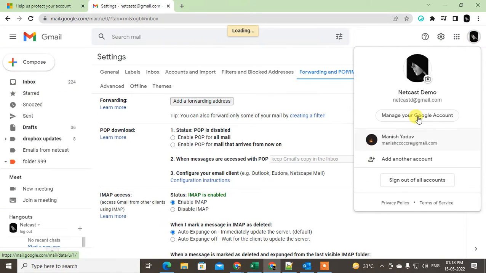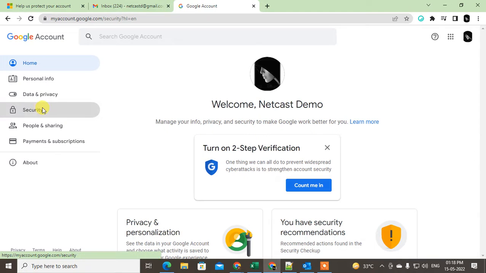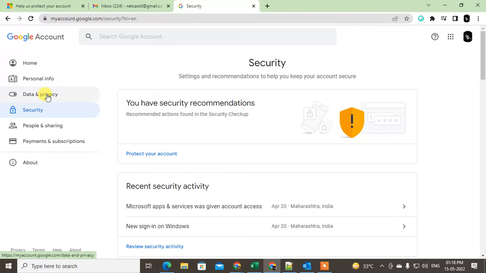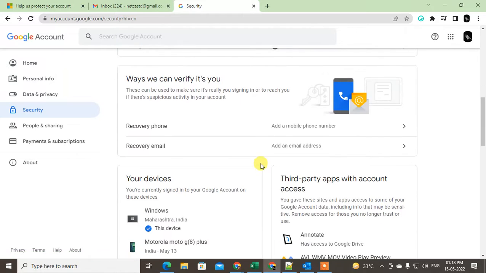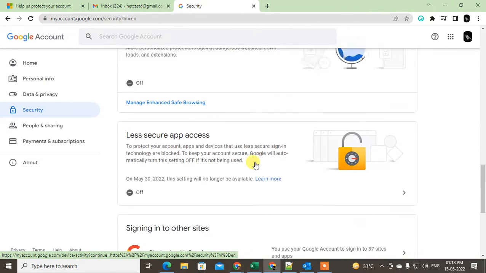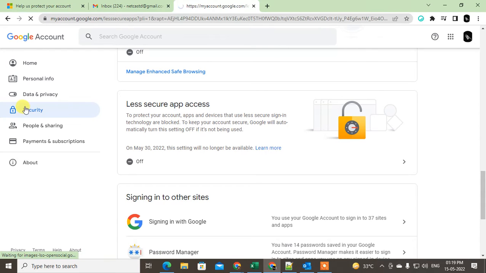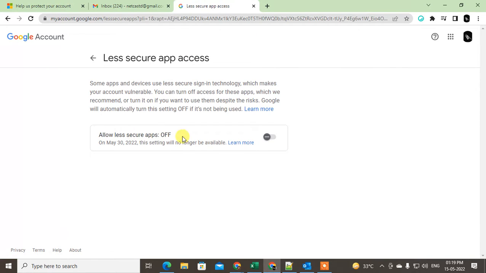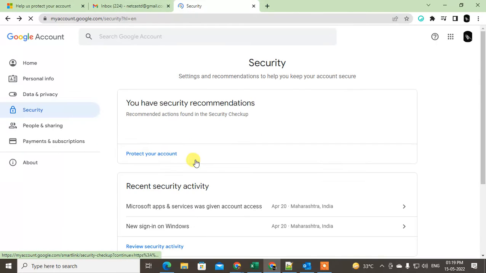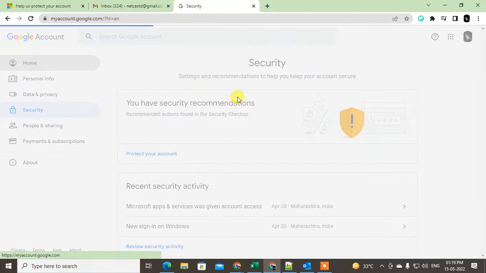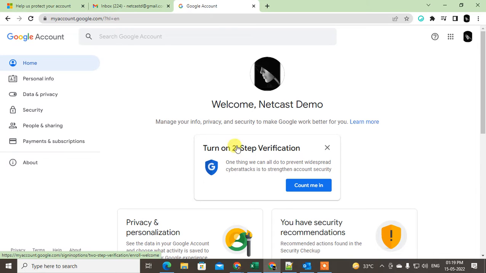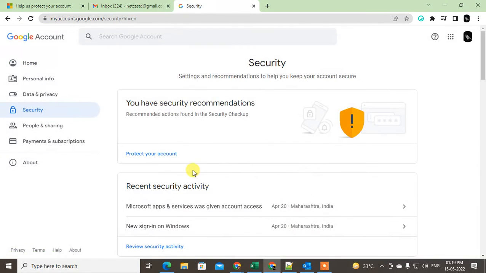Now go to manage your Google account, open your Google account here, and go to the security. Just find the less secure app access. Open it in security and turn it on. Allow the less secure app on. But you don't need this setting if you have set up two-step verification. If you turn on two-step verification on your Gmail account, you don't need to turn on this less secure app permission. Just turn on your two-step verification.